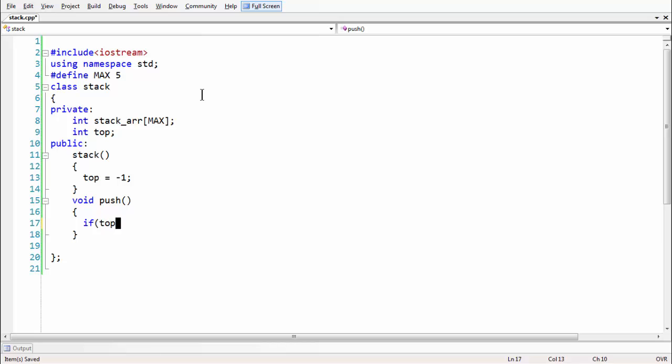The condition is: if top is equal to max - 1. If it's true, then there is no room, which means the topmost position is one less than the maximum size of the stack, or the macro, since the indexing of an array starts from 0 in C. That means if top is equal to the maximum range of the array, we can't insert an element, which signifies that our stack is full at that stage.